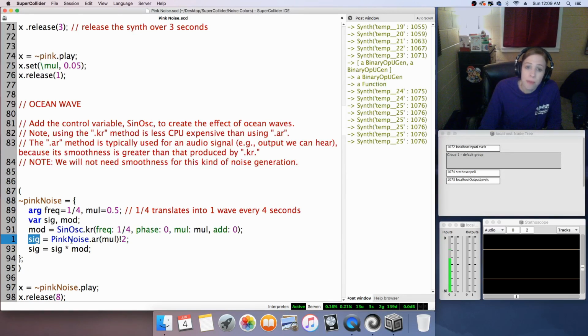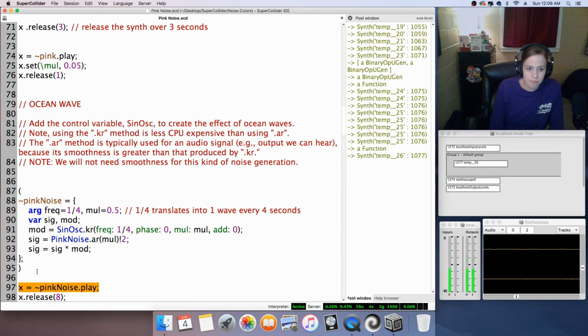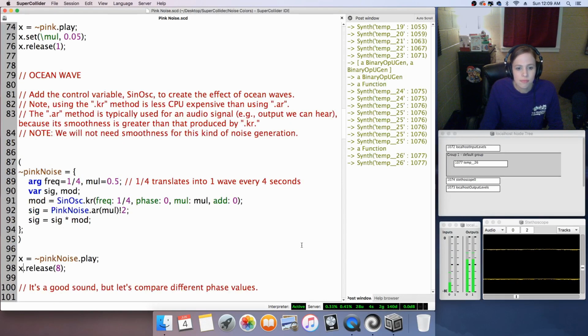And of course, our pink noise signal with our Exclam2 with the amplitude of 5, and we're going to scale it. So we're going to actually multiply the two variables together, and we should have this sound. So it's a good enough sound.